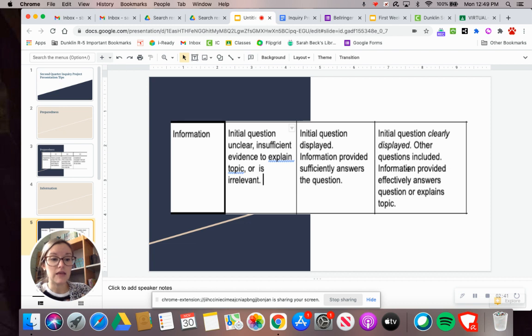And then the second part of this is going to require a little more work. What it says is that information provided effectively answers the question or explains the topic. A lot of us got in a situation where what we were researching didn't fully answer the question, but we were able to find things about our topic. That's okay. What I want to see, what you're trying to prove to me is, hey, Mrs. Brotherton, I was curious about this and I did my research. I found all these sources and this is what I've learned. I have learned something.